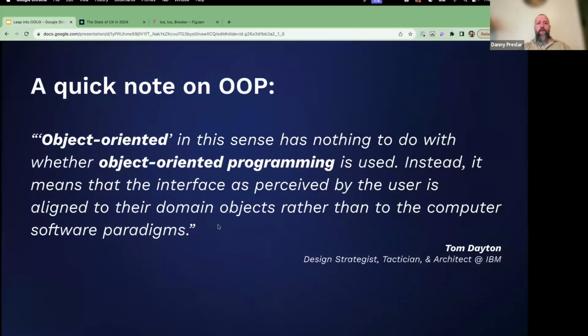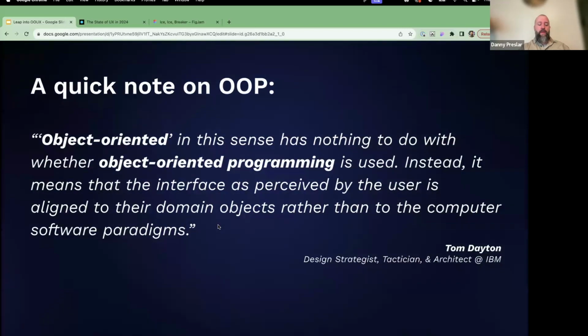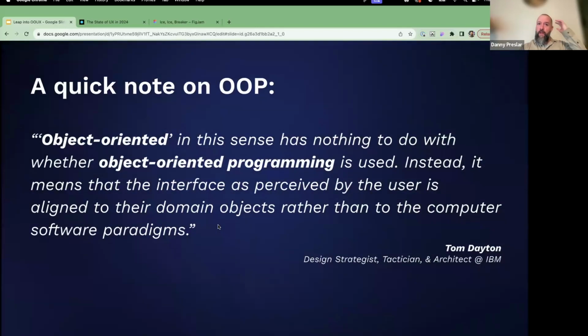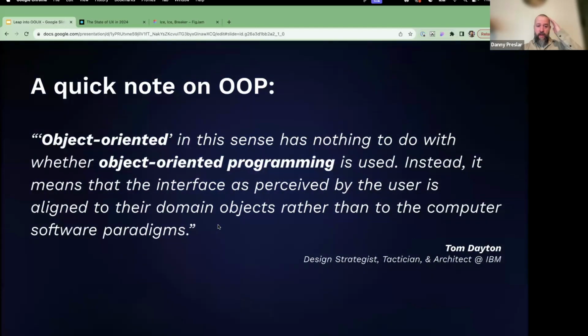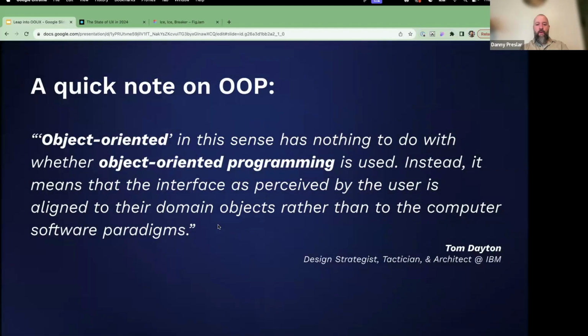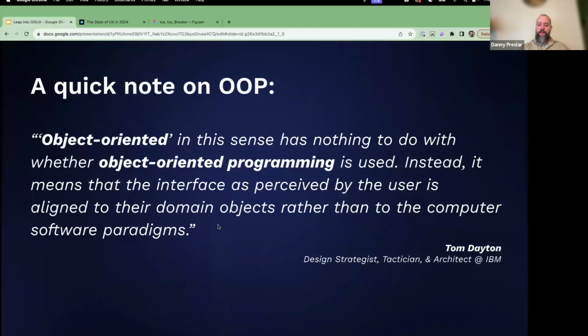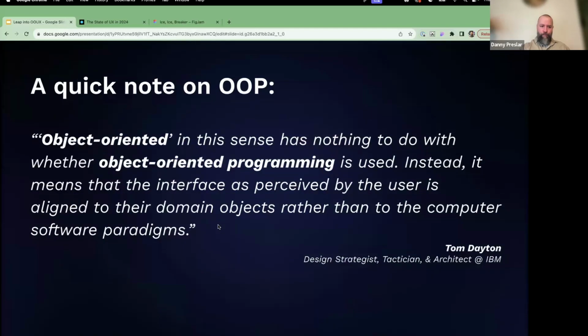And a quick note on object-oriented programming. I know that this is sort of a controversial issue with engineers. At a previous role, I brought up OOUX, and one of the engineers flagged it and said, hey, a lot of us don't like object-oriented programming. So shout out to Tom Dayton at IBM for clarifying that in this sense, it really doesn't have anything to do with whether object-oriented programming is used to build an application. Instead, again, it refers to the interface as being perceived by the user as being aligned to the domain objects rather than to any software paradigm.